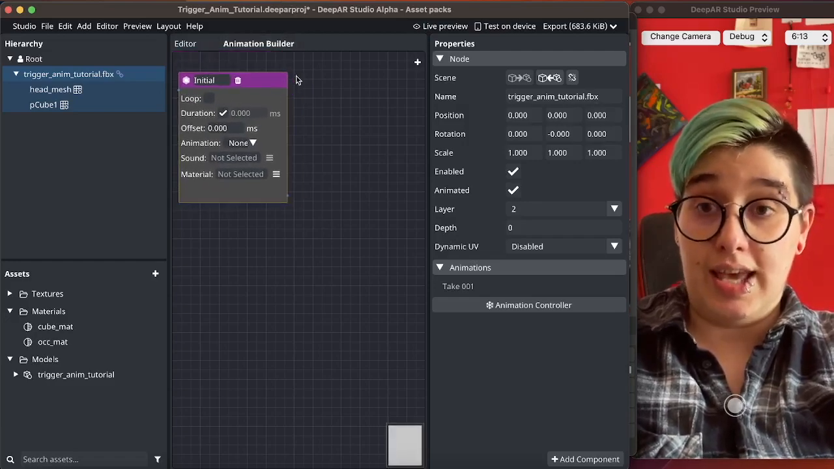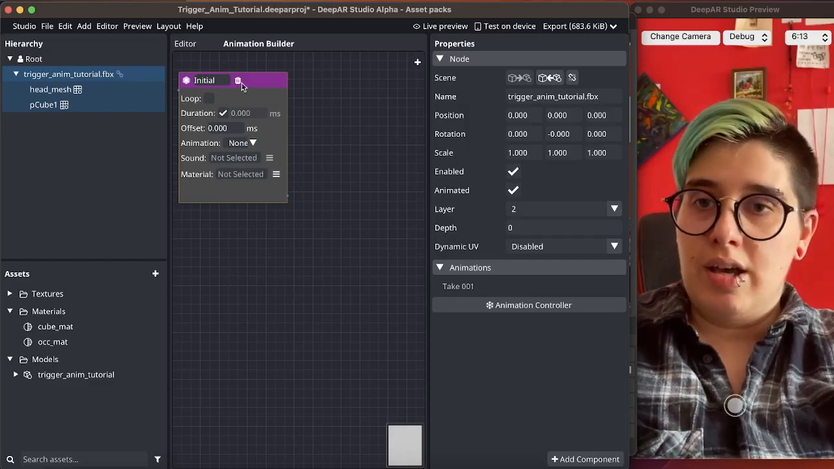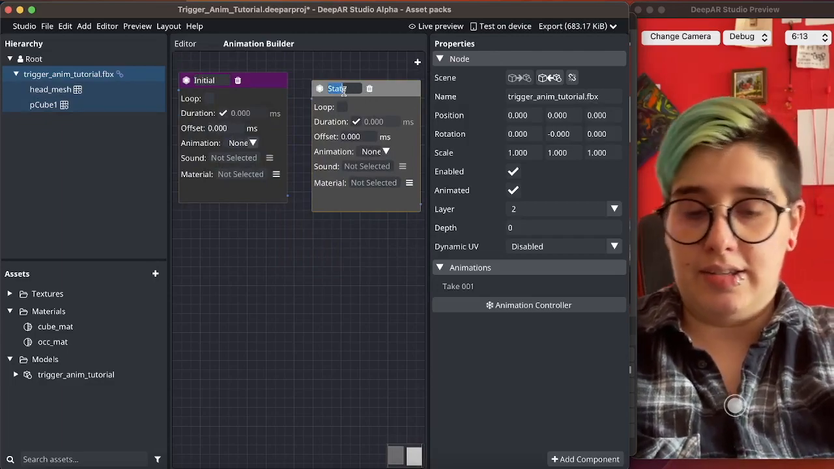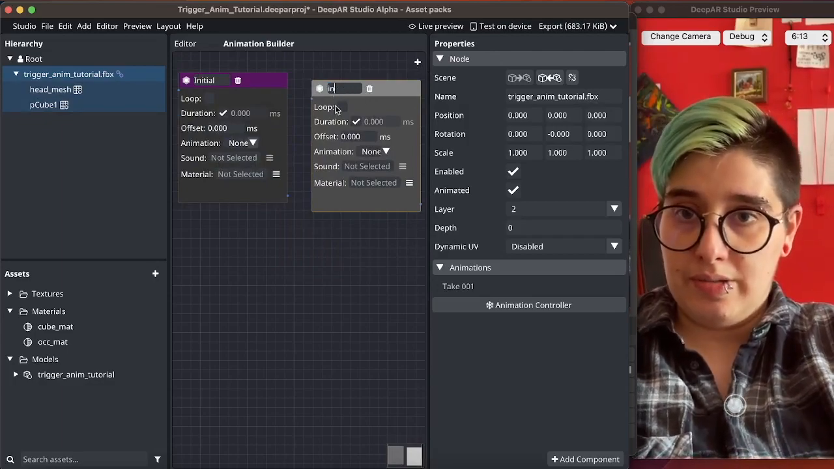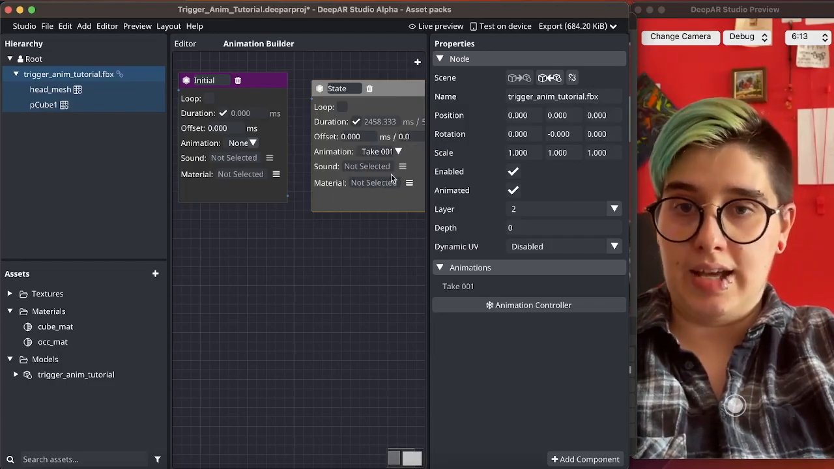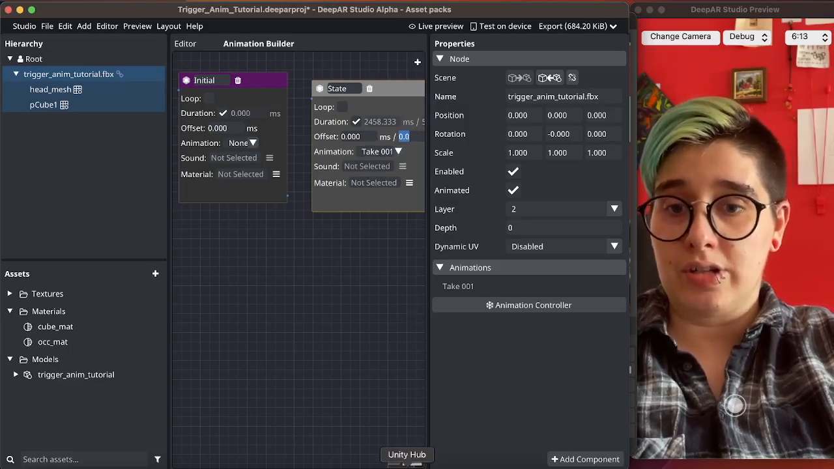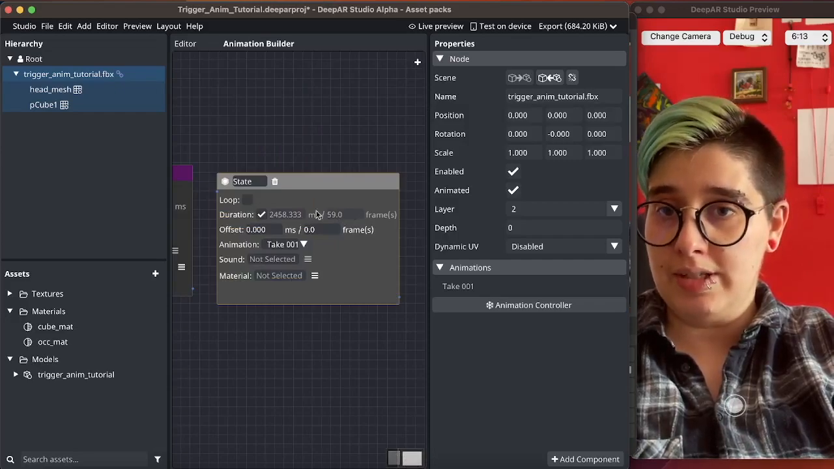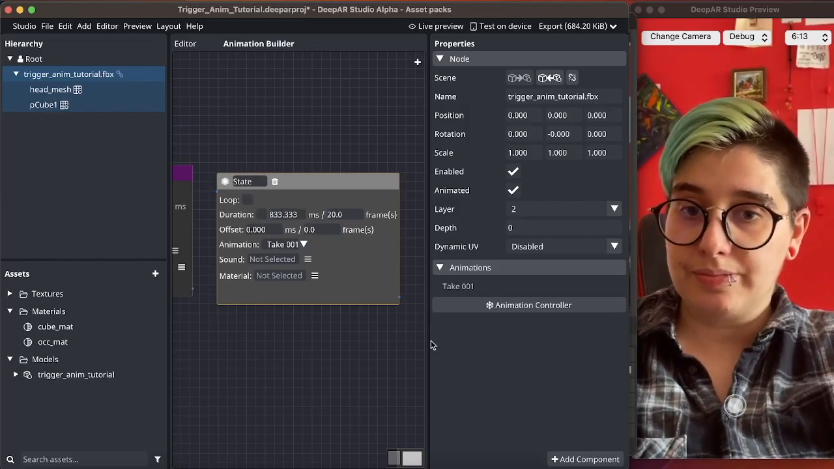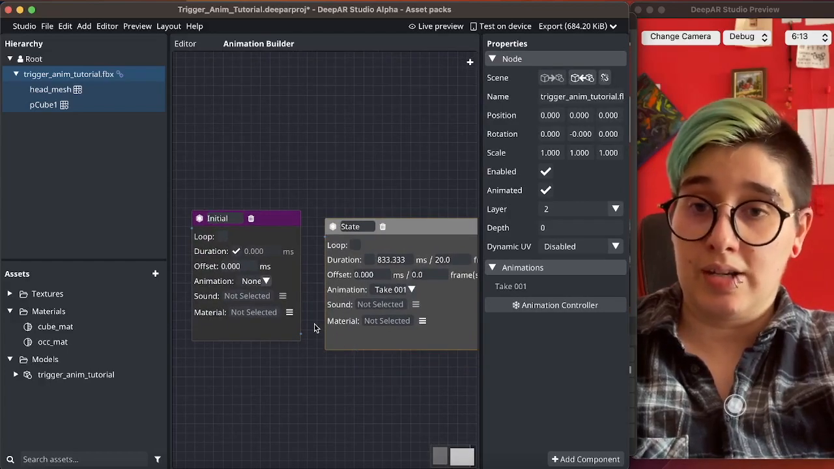So this is the initial state. This doesn't need to have an animation. We do need another state that will start the animation. So this is the enter, and this will be using the take animation. And we know that the desired duration is going to be 20 frames. You can use this little window down here to navigate.